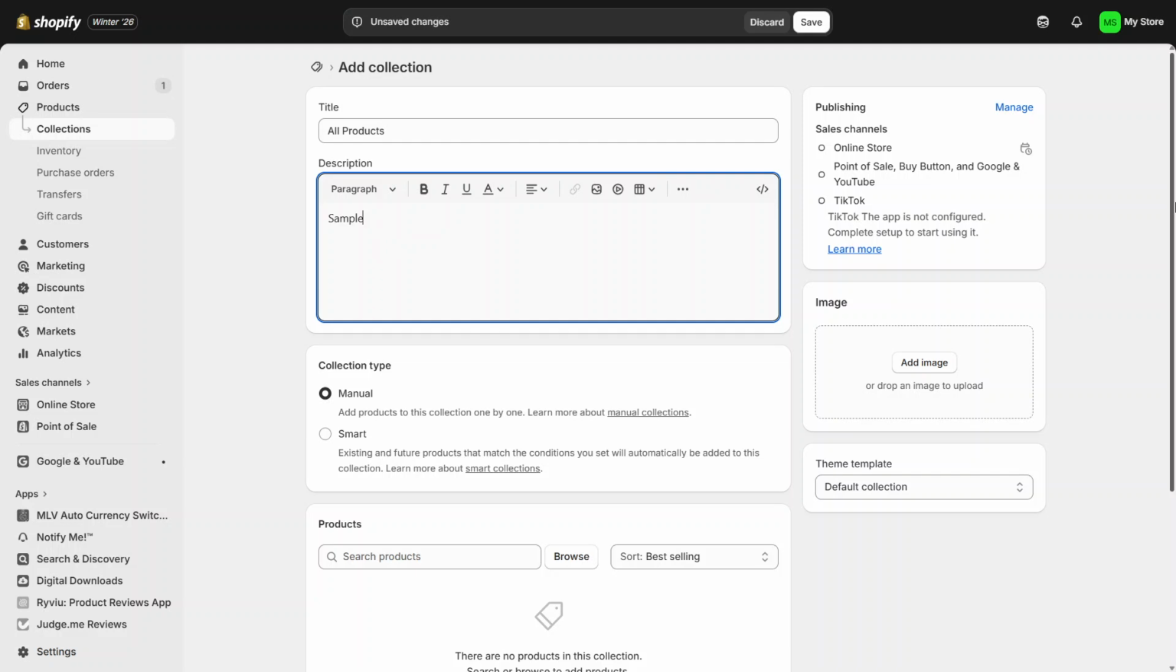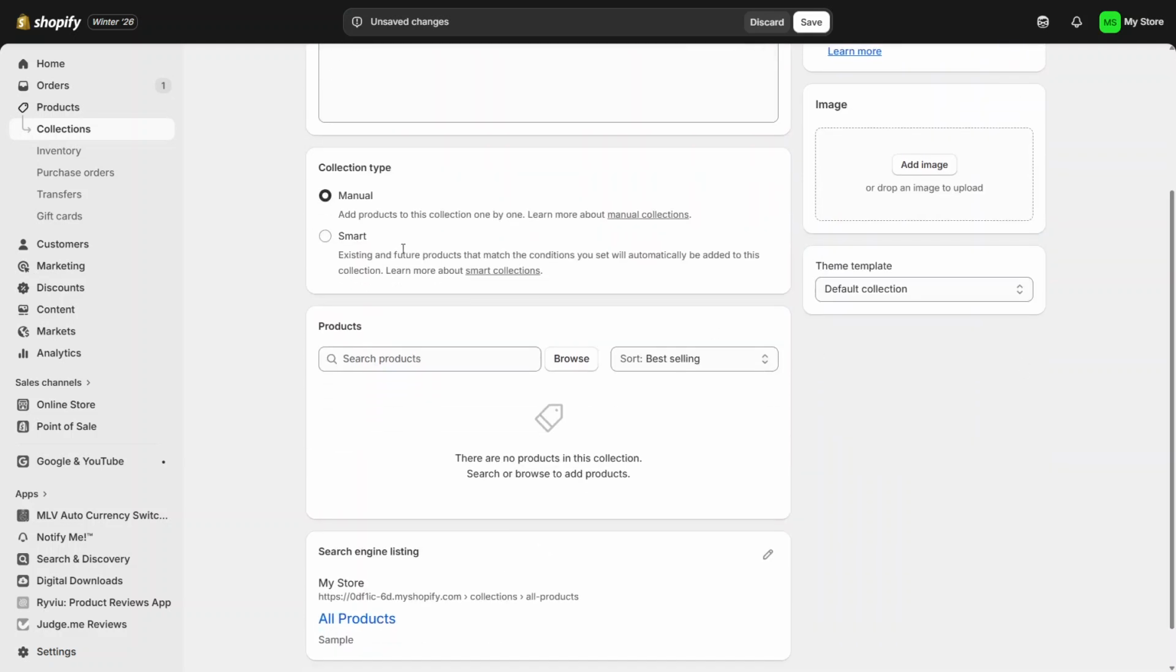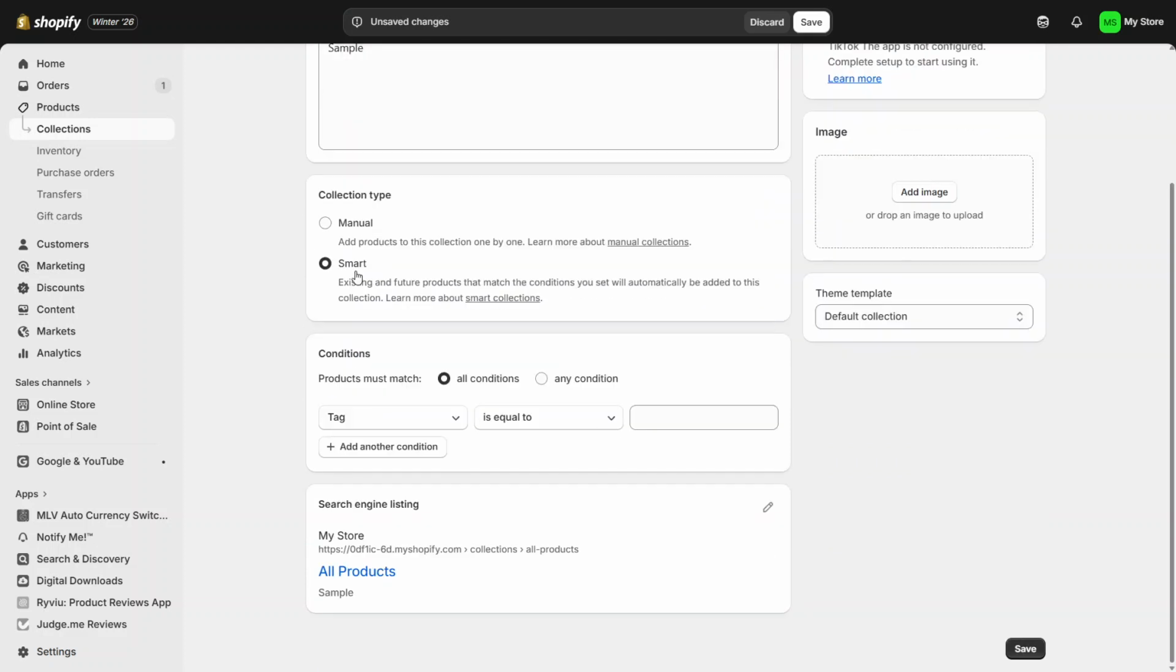Under collection type, you'll see the option to choose between manual and automated, sometimes called smart. Select the automated or smart option so that Shopify can fill this collection for you based on rules, instead of you adding products one by one.